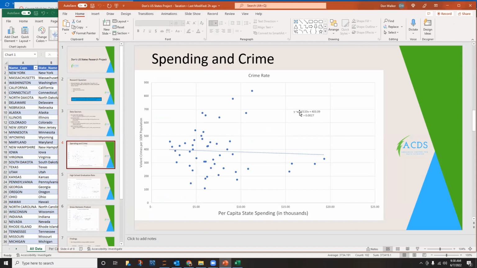So here's the equation of our line of best fit. And you can see our R squared value is 0.0027. And as we know from before, R squared's got to be 0.5 or better, generally, to point to a strong correlation. So 0.0027 is not correlated.